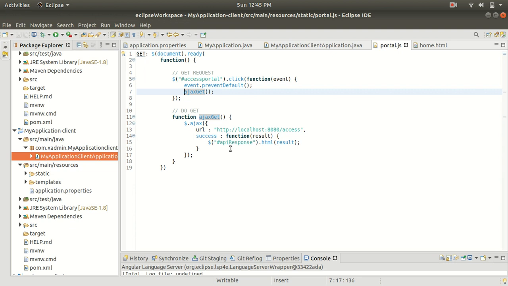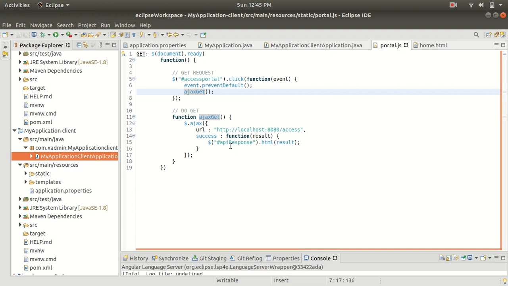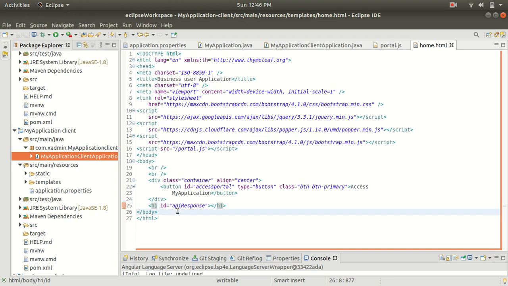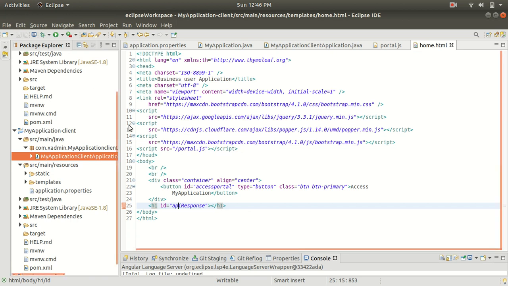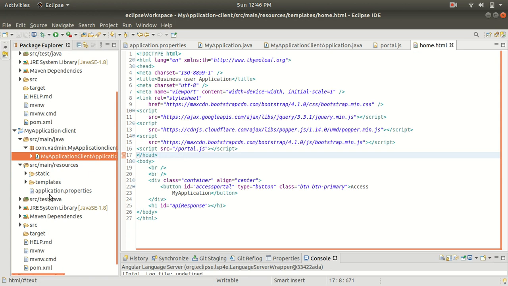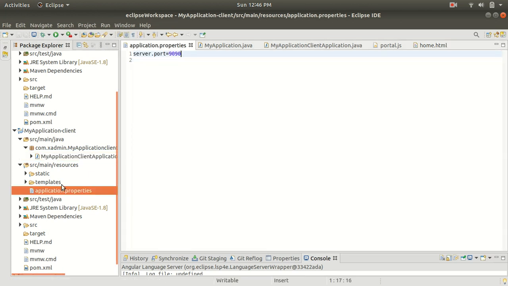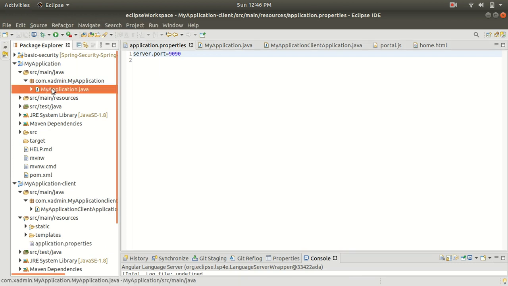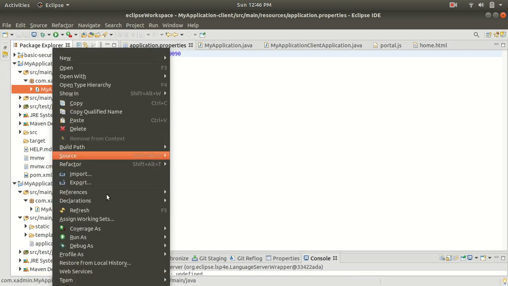So now I am going to show you this ID in my HTML file. API response is present here, so it is going to attach this response to this ID. Okay, so let's save this. So now I have done everything. I have added, and I have changed the application.properties file with the port number 9090. So now I am going to start both my projects.